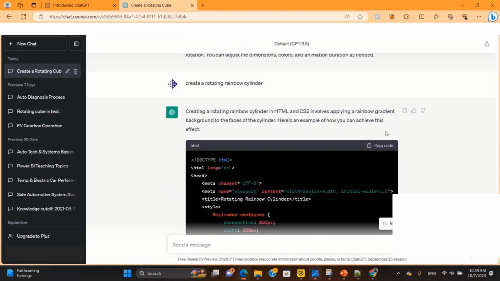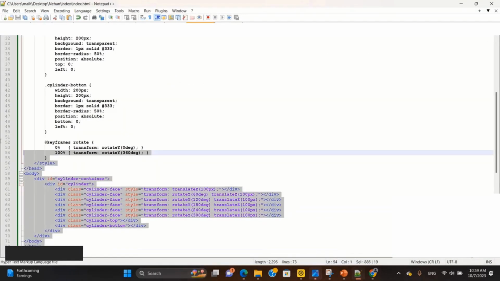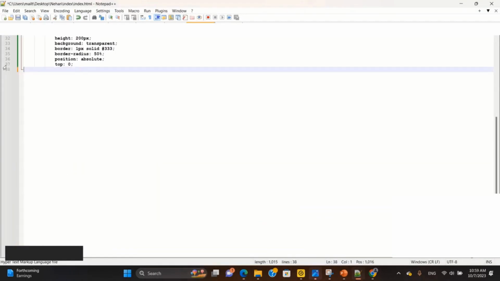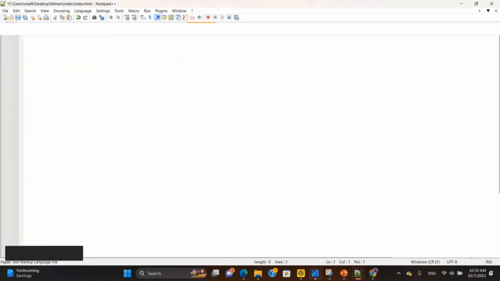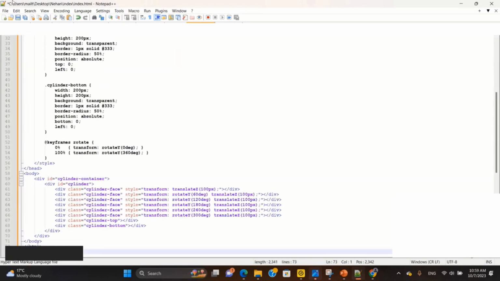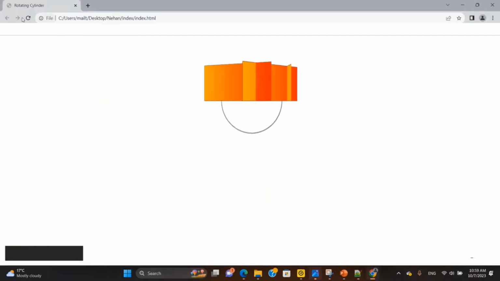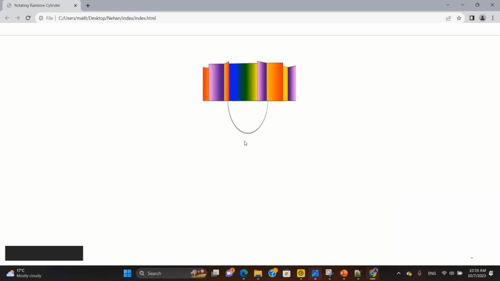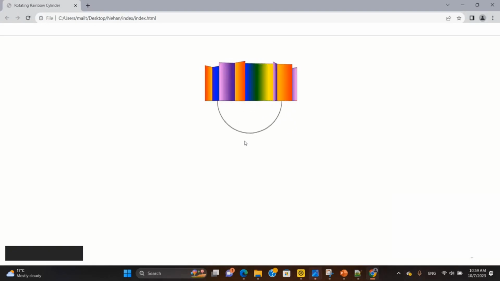So I'm just doing the same thing, copying the code and then pasting it in the notepad, and then you can basically run that application. So now you see the different colors. So it's an excellent way to learn HTML. Now you know what is changing, and then you can dig into the code and understand how it is changing and what is changed.